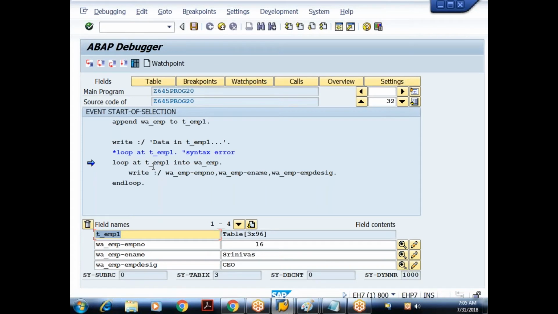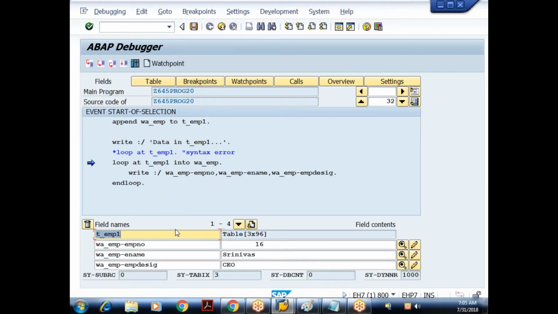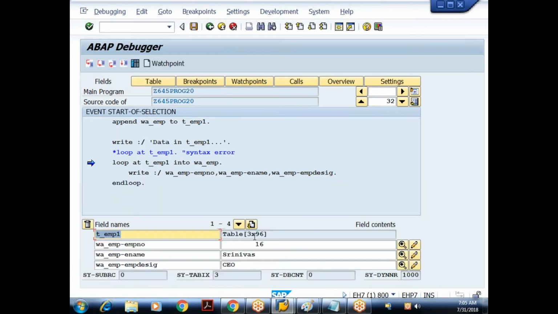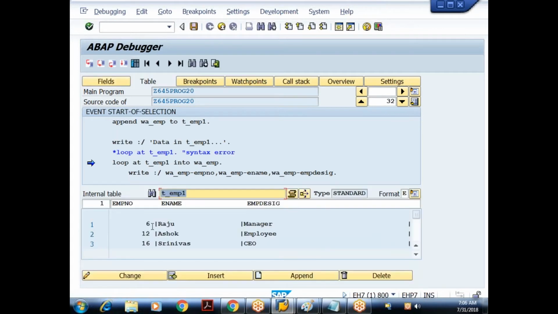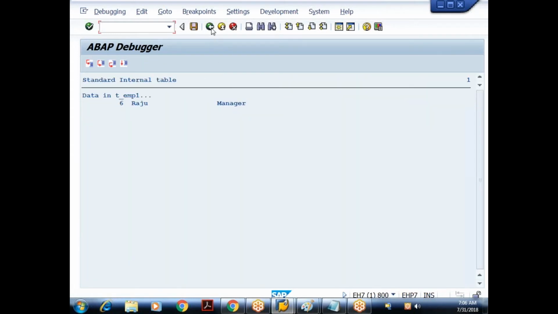When you say loop at T_emp1, what is the first record here? 6, Raju and manager. This will be copied to what? The header, that is, the work area, the explicit work area. So when I say F5, what is the data in the work area earlier? 16, Srinivas and CO. The loop will start from the first record, so this old record will be overwritten with the first record, 6, Raju and manager. So when I say F5, yes, I got 6, Raju, manager successfully copied to the header. It will enter the loop and print it. So I got the first record, 6, Raju and manager.